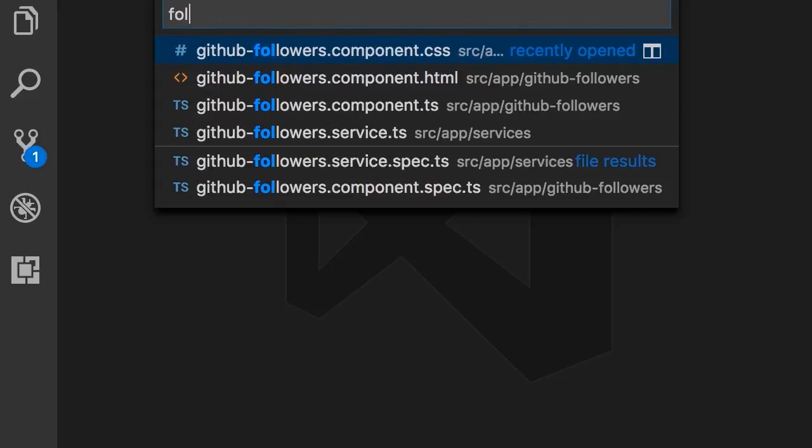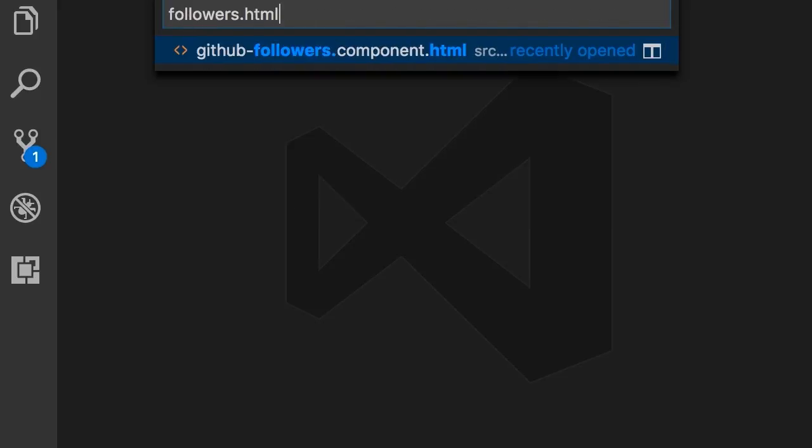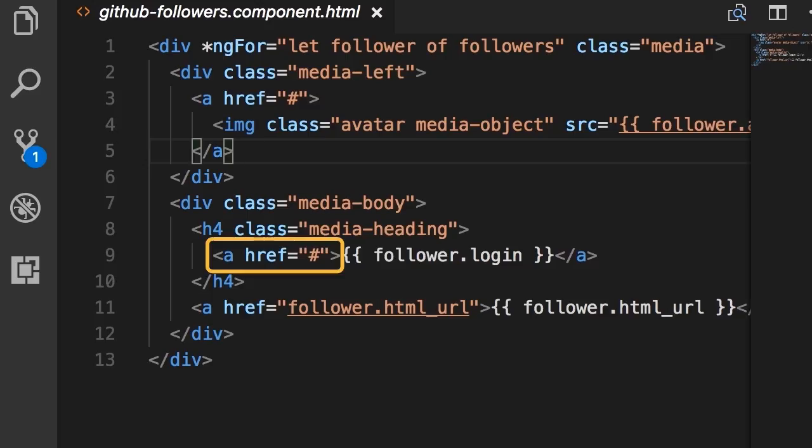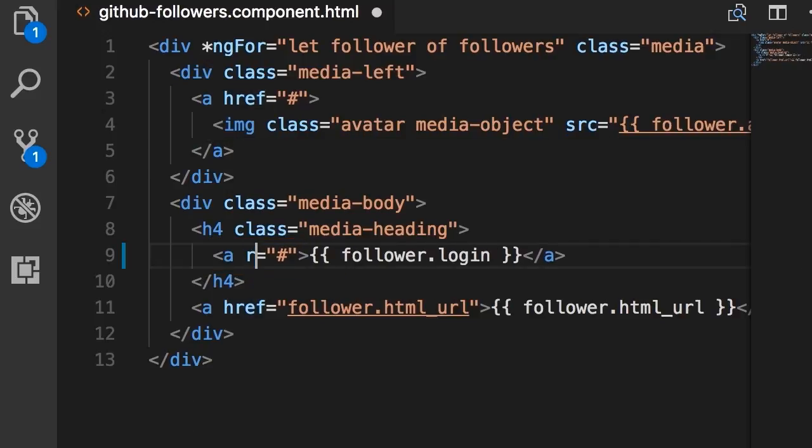Now, before we finish this lecture, let's go to our followers page and add a link for each follower. So followers.html. Here we have a link for each follower. I'm going to replace this href with RouterLink. However, this time we're dealing with a dynamic URL. So we don't want to send the user to a page like followers/1.